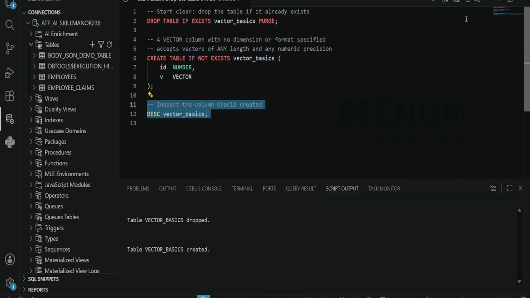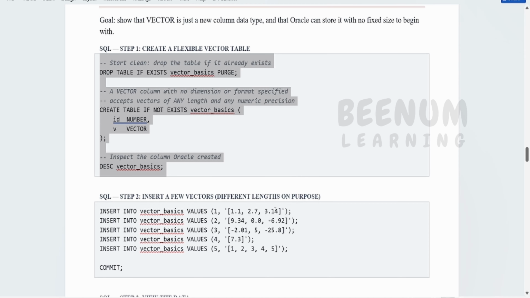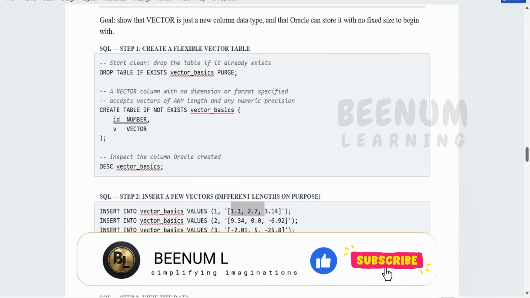Now let's see the specification. Let me run this describe. Here if you see, I'm having a table that is vector basic. It is having two columns. One is ID, whose data type is number, and I'm having one more column V, whose type is vector. I have not mentioned the dimensions over here. So that star means it can store any embedding of any length. Suppose you want to restrict, like if you say that I want to store only two numbers, then you can restrict. We will see shortly how we can restrict the same.